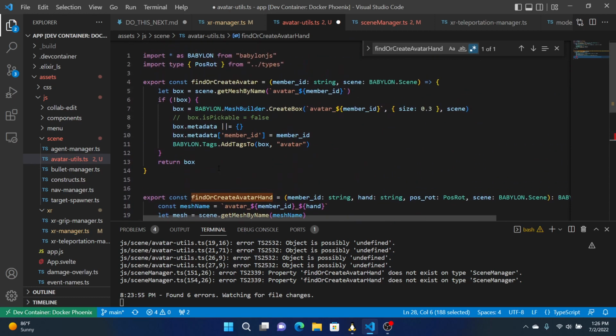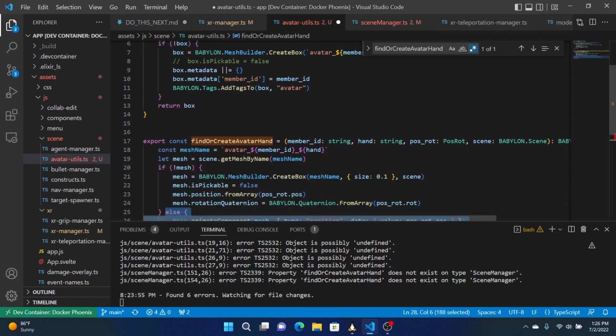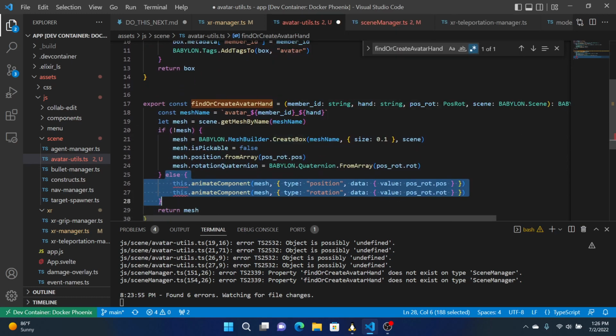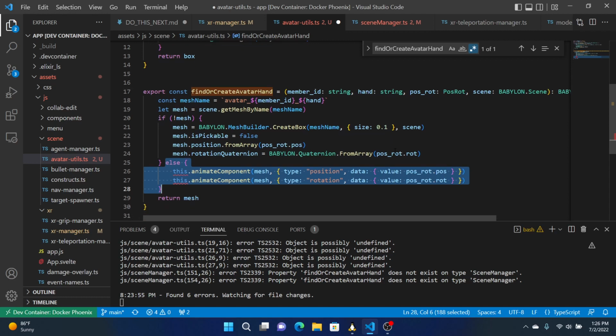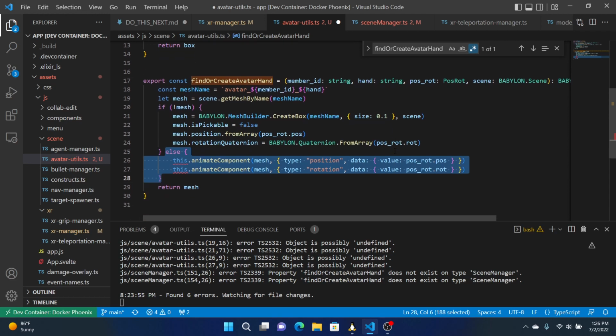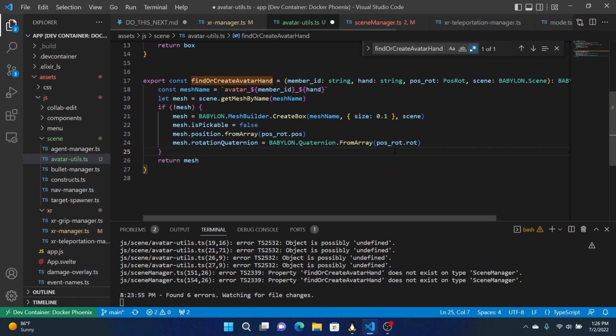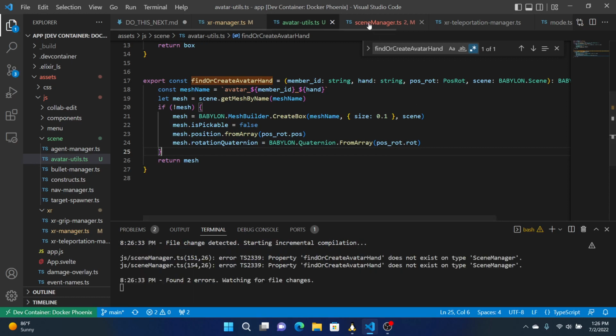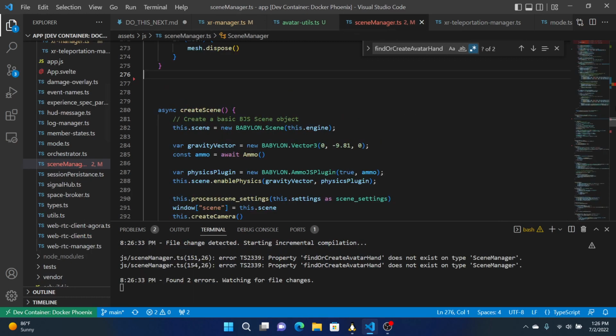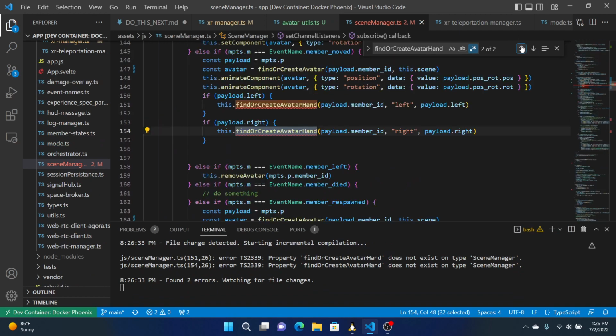Because that's what we're doing with the find and create avatar, right? We just create a mesh, and this one doesn't even have a location. So it relies on something else to move it into place. This one, it happens to come with a position. And so let's cut this operation and save it. So back in Scene Manager, let's see what's broken. We have 2 references up here.